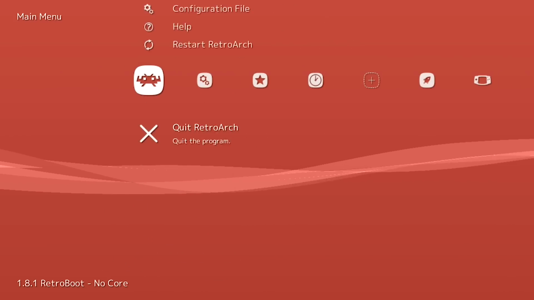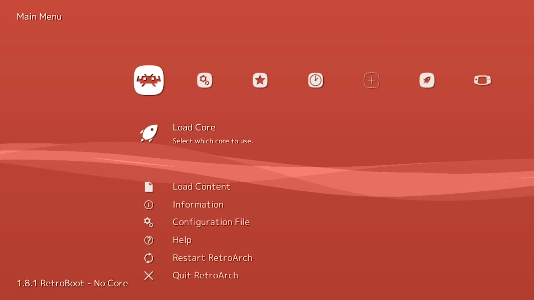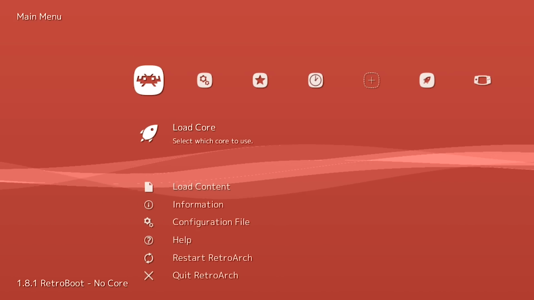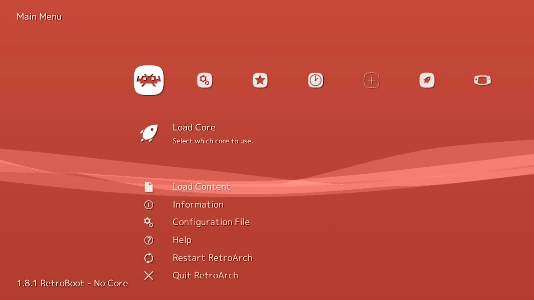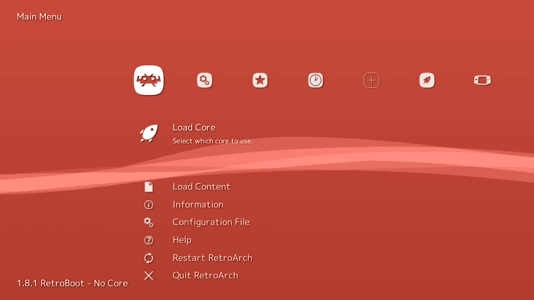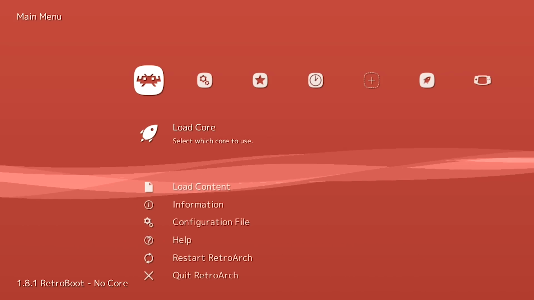But that's more or less it, guys. So we've got our new RetroBoot version 1.8.1. We've got the new version of AutoBleem running 0.8 with a few of the new features, including the subfolder directories for your games. And that's pretty much it.